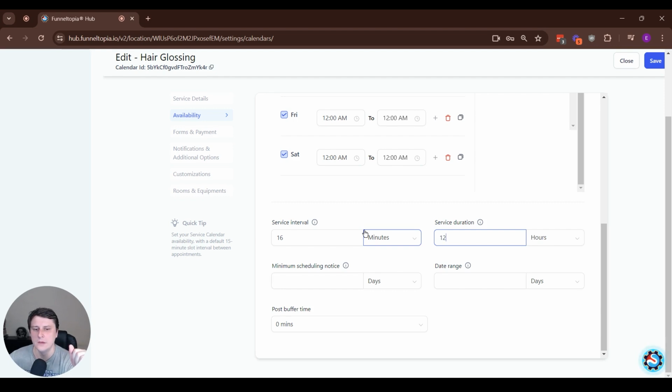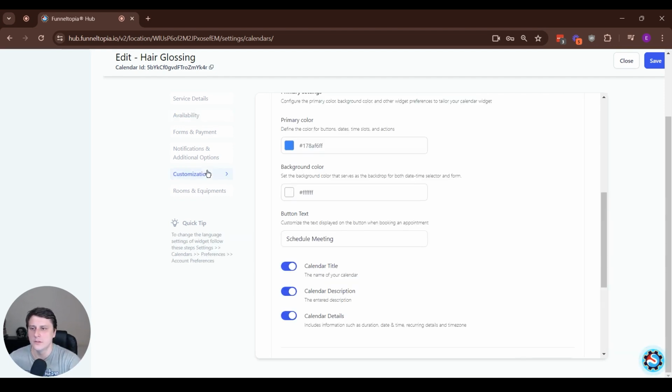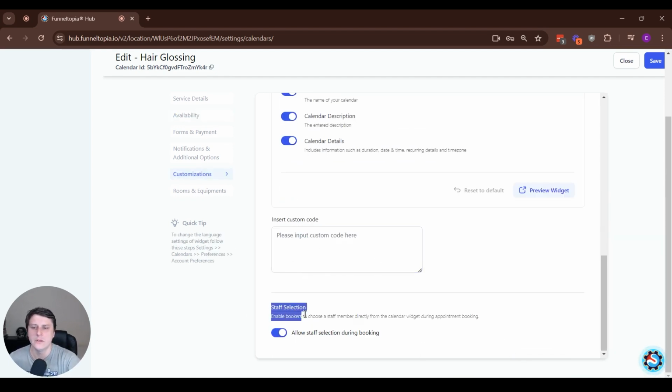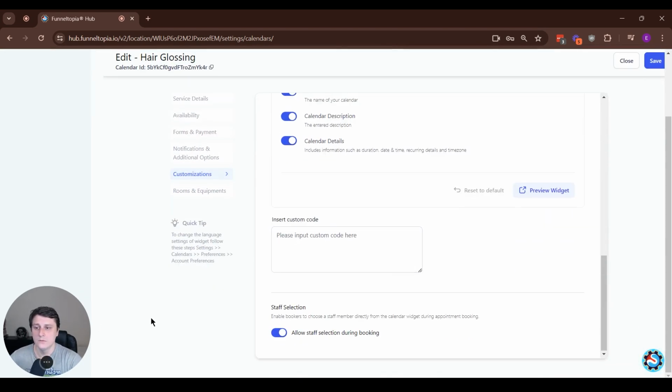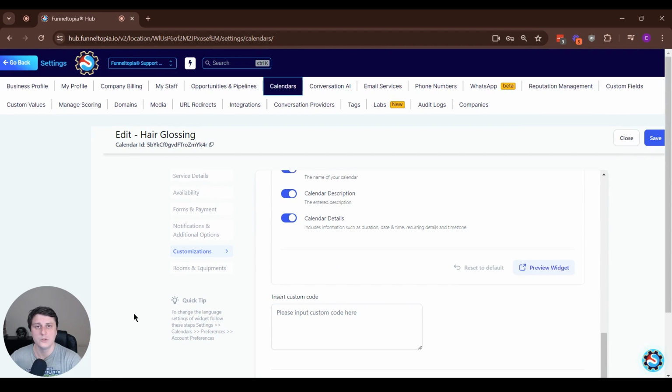And as for the third thing, let's go under customizations. If we scroll down over here, now you can choose whether the person who books the appointment has the option to select who they want their appointment with. So you have the option to give them that option or not, right? So this is over here. That's the toggle switch.